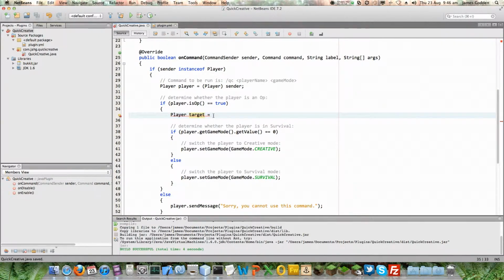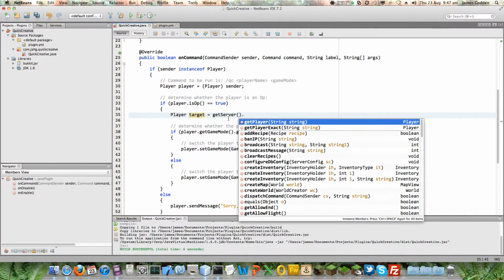How do I know if they're online? Well, I can ask the server if they're online. There's a method built into all plugins called getServer, and it basically gets you to the top level of the server. And you can ask it what are its plugins, what the current time is on that server, which players are online. That's what I want. But I want to get a particular player.